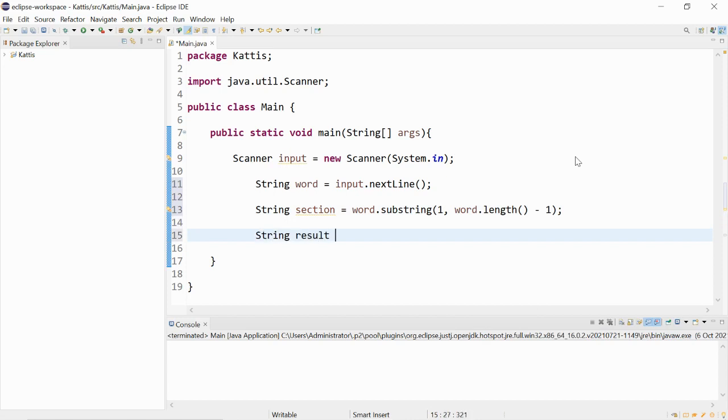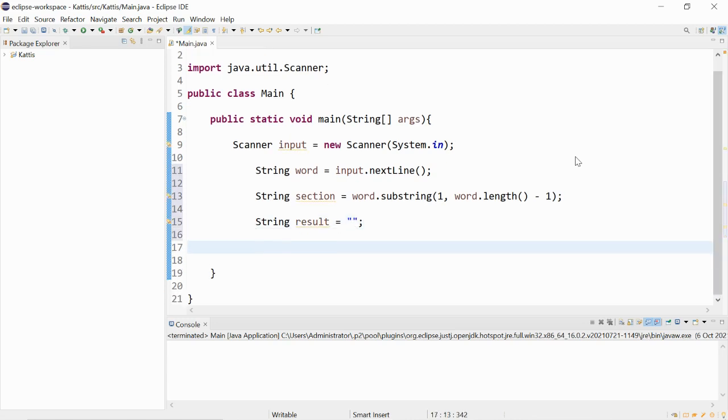Then we have a string result. It will be empty at the start. And we created a new variable called result to append characters to, since a string can't be modified directly.